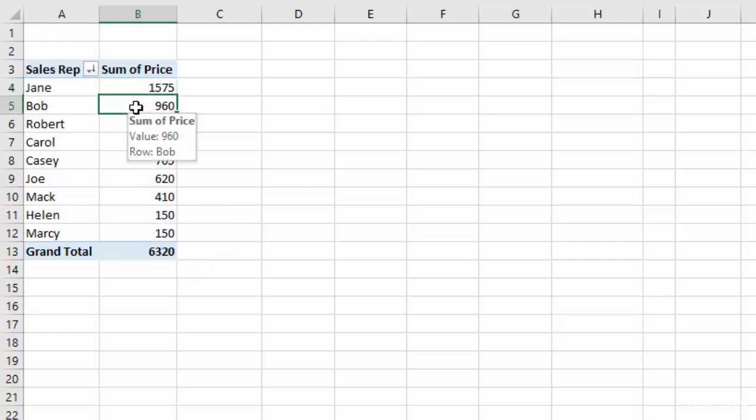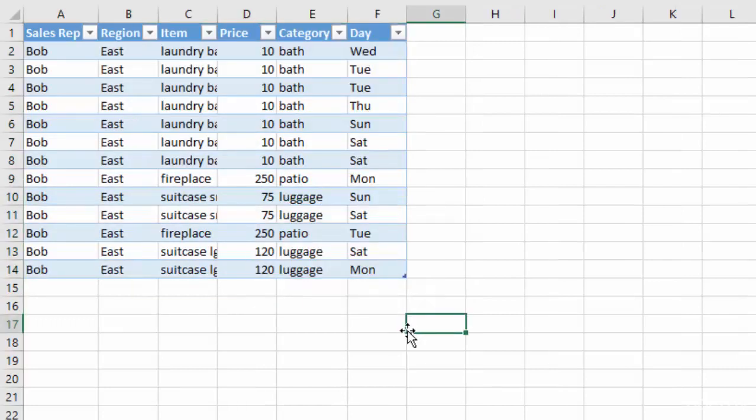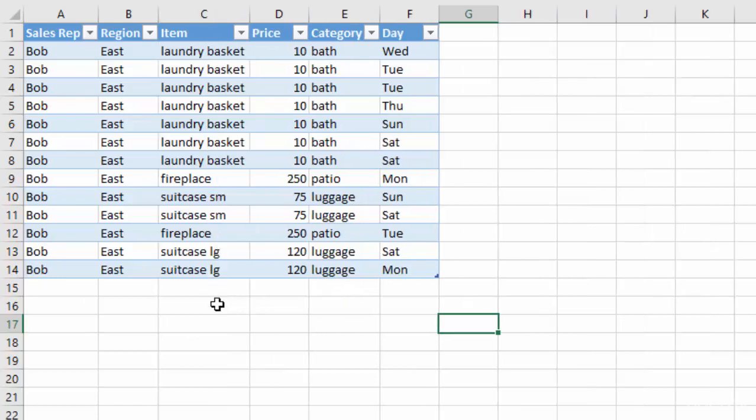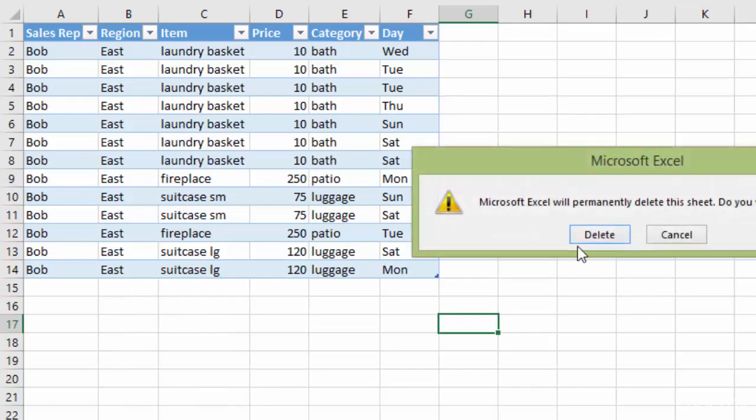So I can click on Bob's as well, and I'm going to get the same thing. It's going to bring up all of Bob's sales, and we can see easily all of the categories that he sold in and all of the items that he sold. So very powerful stuff. Get rid of that one too.